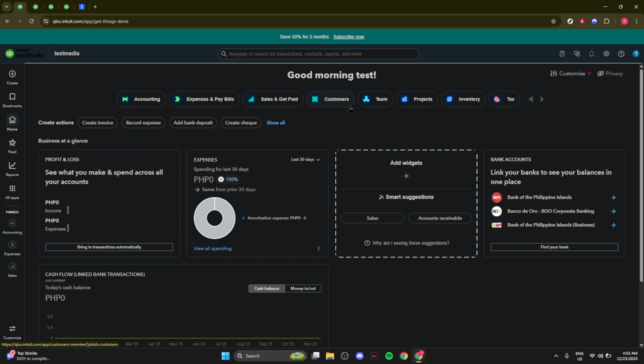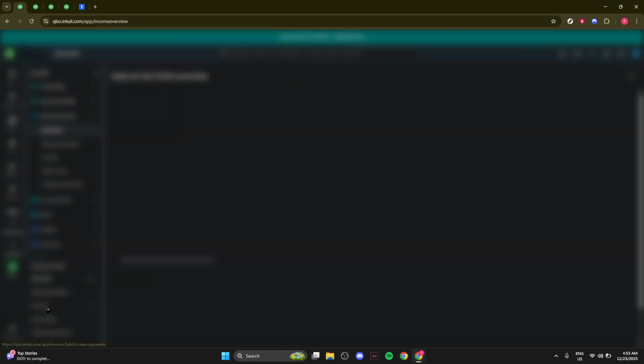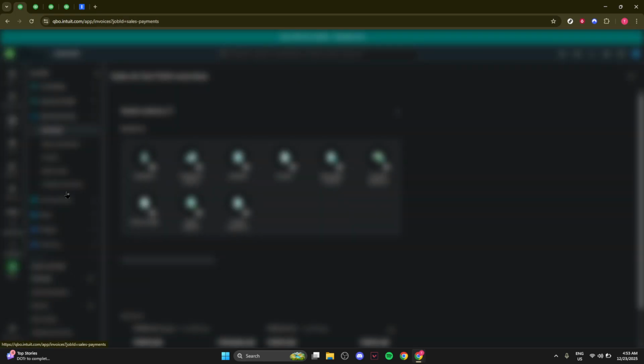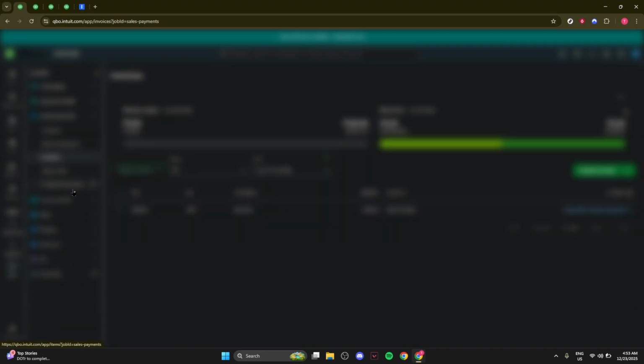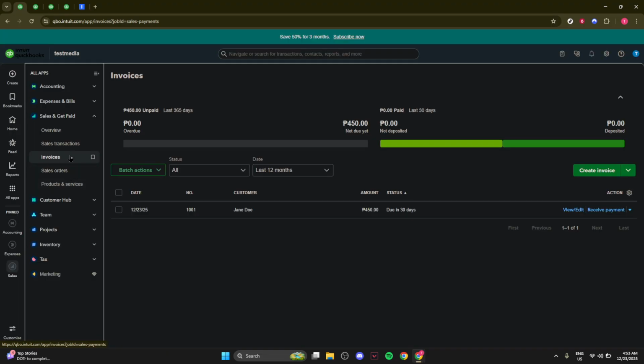Start on your QuickBooks dashboard and head to the left navigation. Open Sales, then select Invoices. This is your list of all invoices, and it's the easiest place to work from. If you have a lot of activity, use the filters or the search bar to narrow down to the right customer or invoice number. You'll save time and make sure you're applying the credit to the correct open invoice.